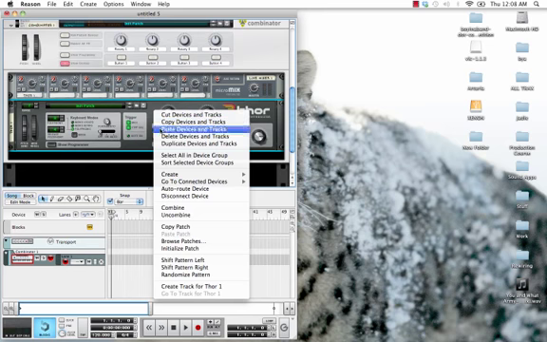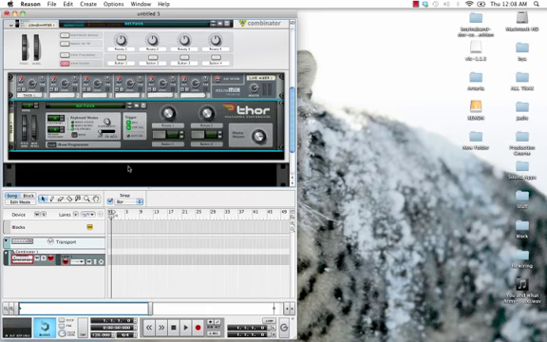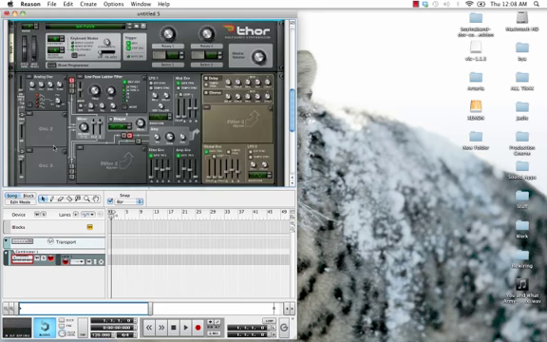Basically what you need to do after that is right click on Thor and go to initialize patch down here, and that'll wipe it clean, basically give you a blank canvas to work on.